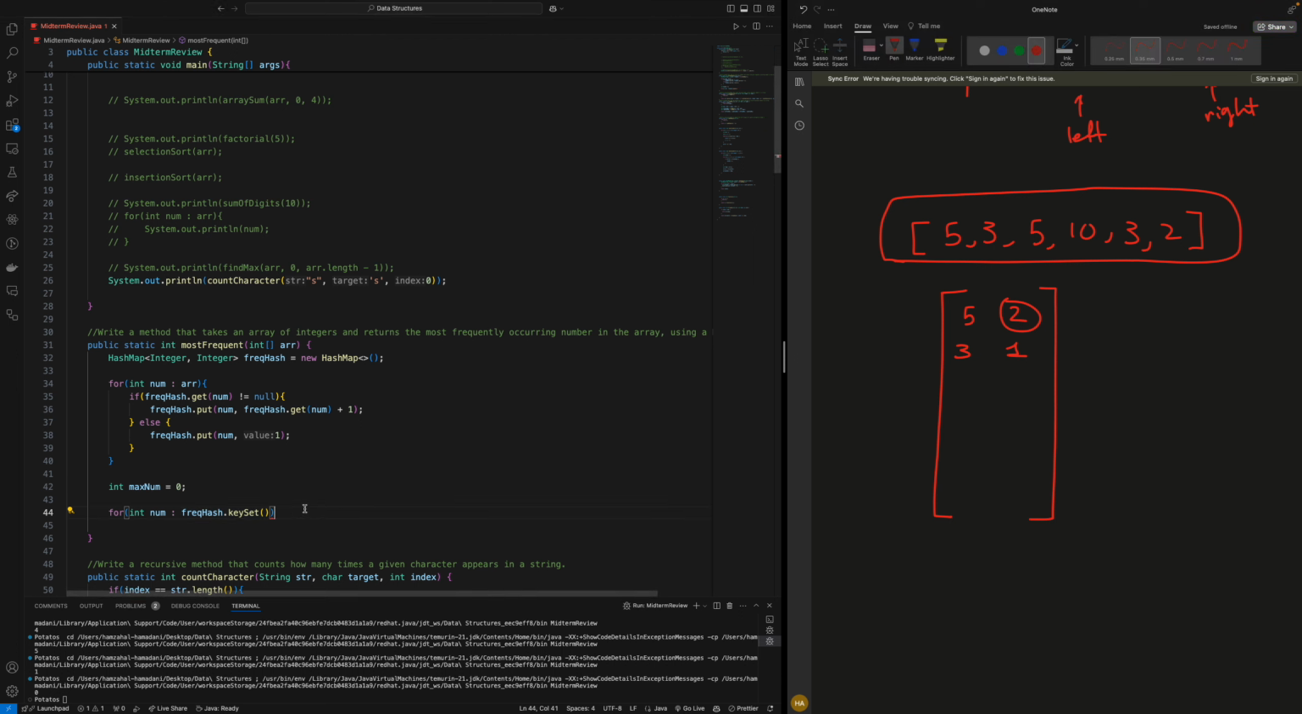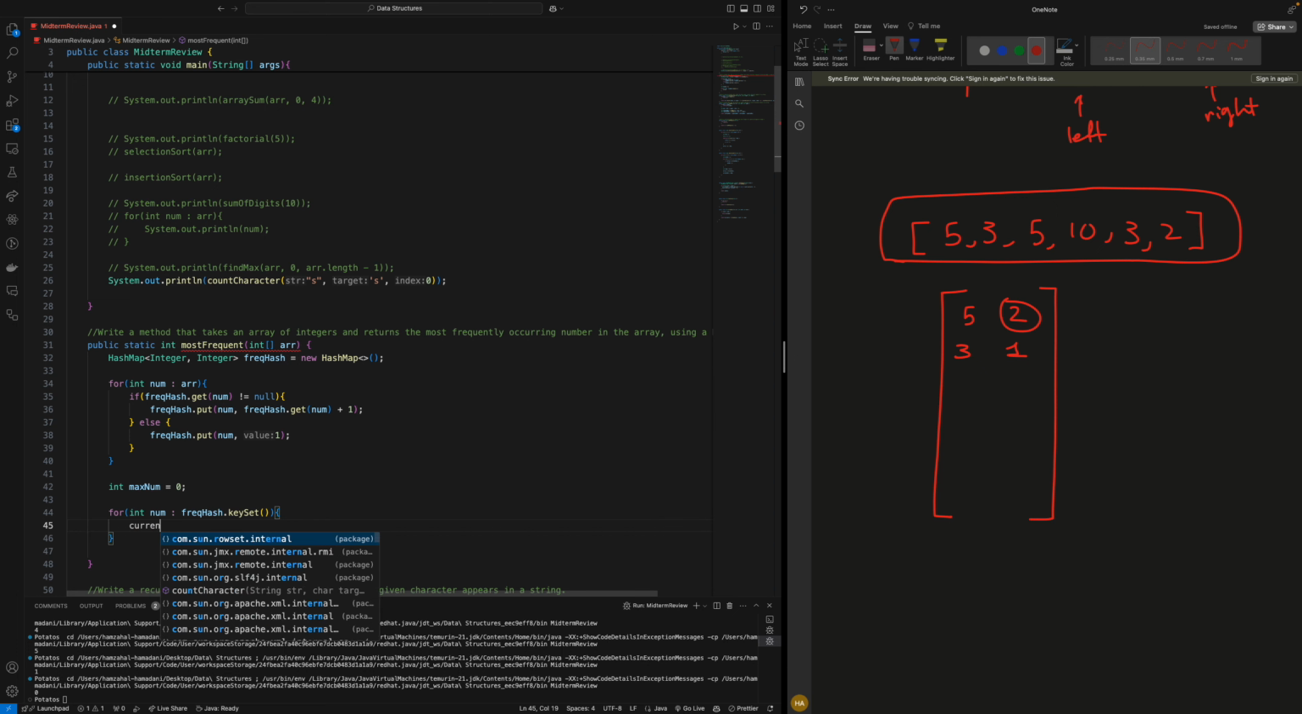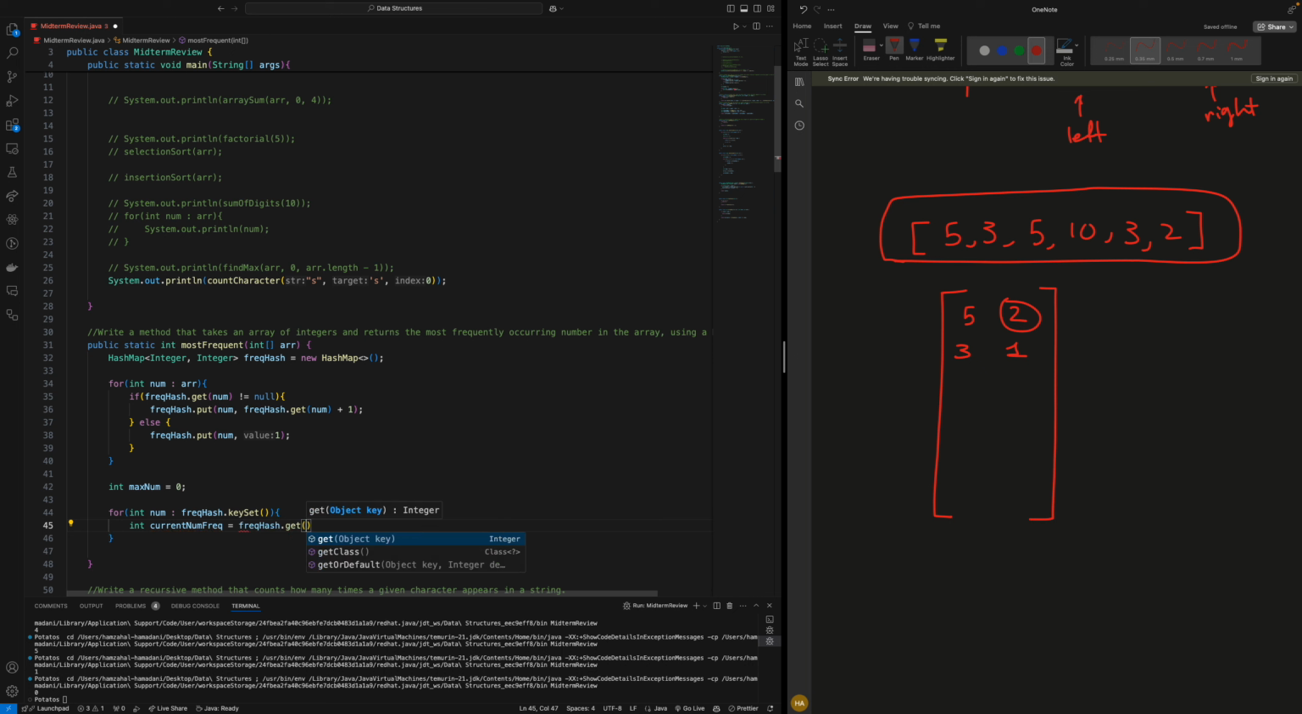All right? And so what will we do? We will go through each key. We'll do current number frequency. So here, I'll write the whole thing. Current number frequency equals freq hash dot get num. What this does is we pass it the number, one of the keys, let's say it's the 5, and it will return the 2, which is the frequency of this number. All right?